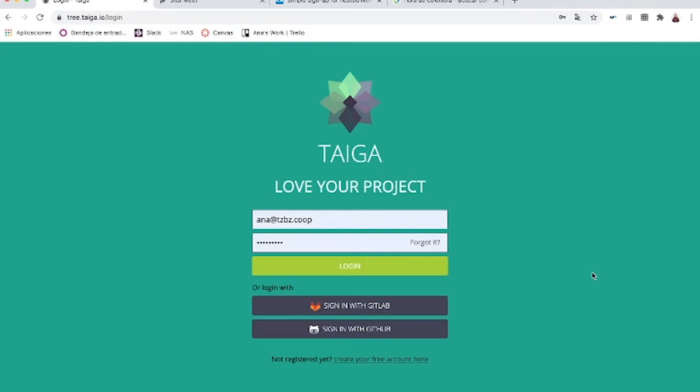So to log in, you need to go to taiga.io, right? It's right here, taiga.io. If you put Taiga on Google only, you'll see that it's a natural park in the US, so you may as well want to say Taiga and then Agile in order to find it on Google. Once you're there, just put your email and your password. If not, just log in.